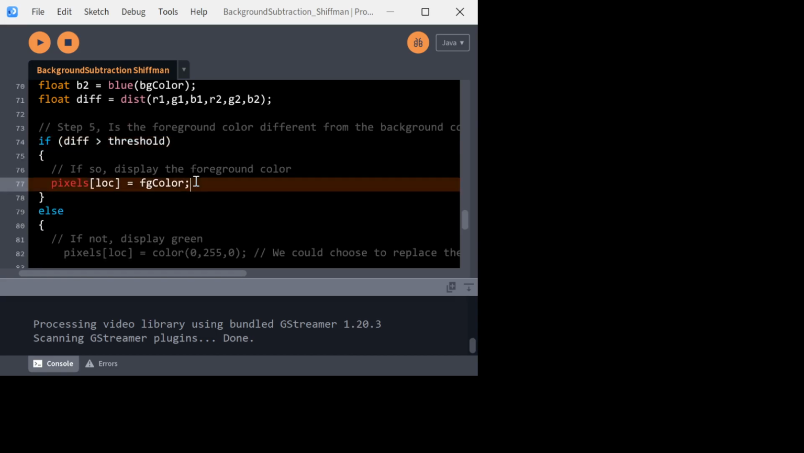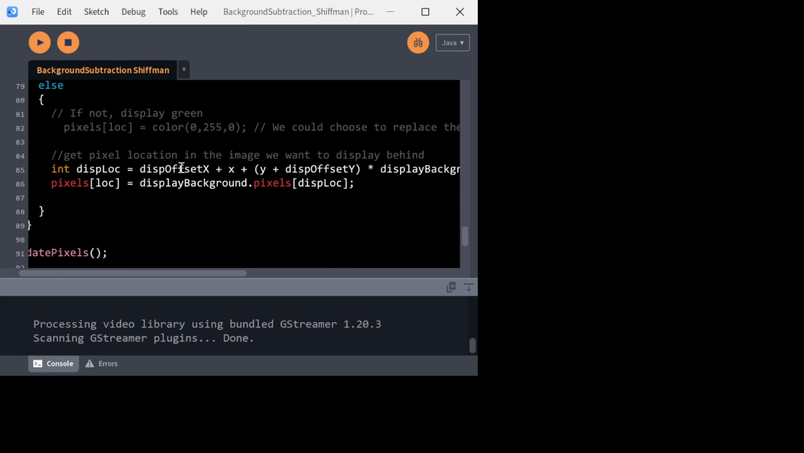And if it is, if it looks like it's changing from frame to frame, we want to put the foreground color in, or the color from the video, onto the screen at that location. Otherwise, we want to display a green color. Basically, we're using that as a green screenish metaphor to put in the coast background.